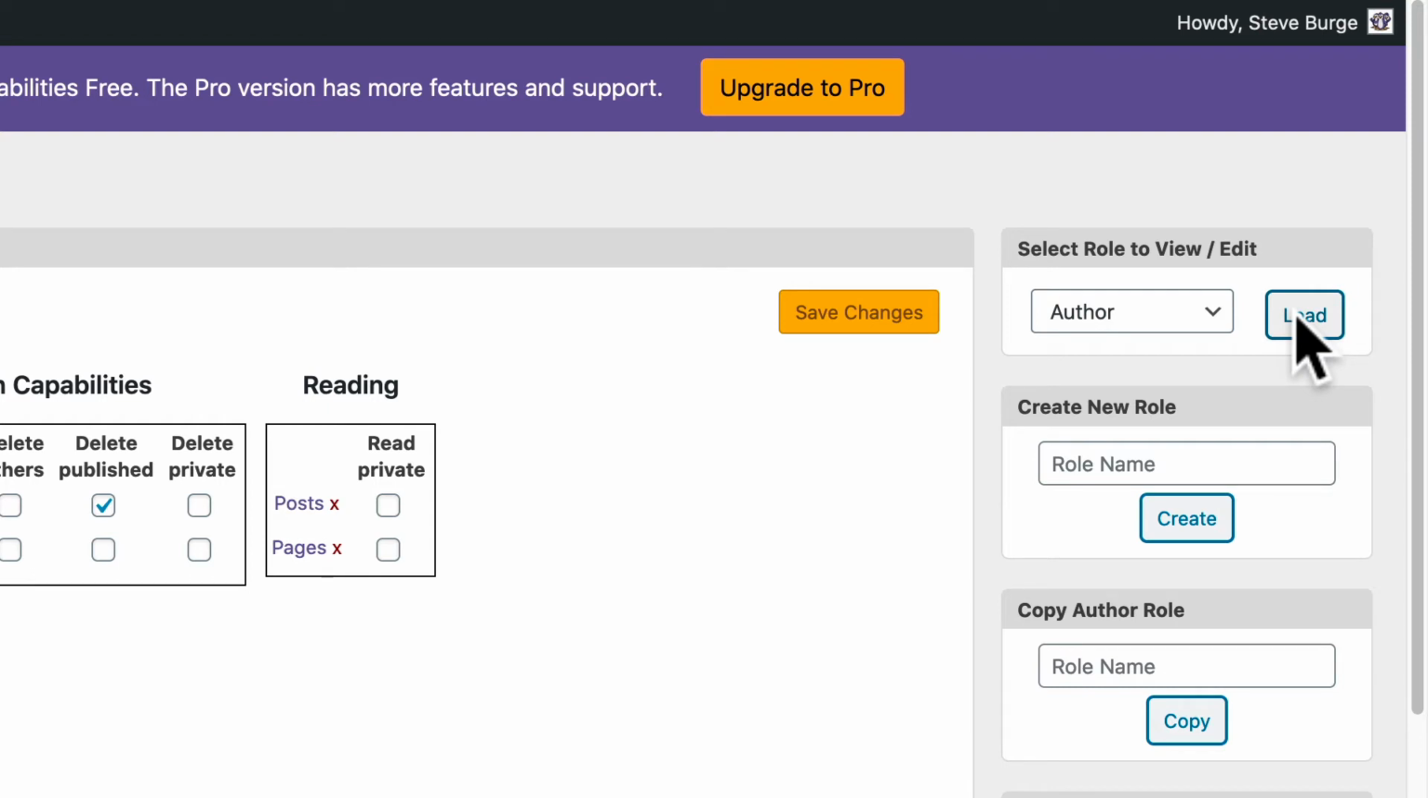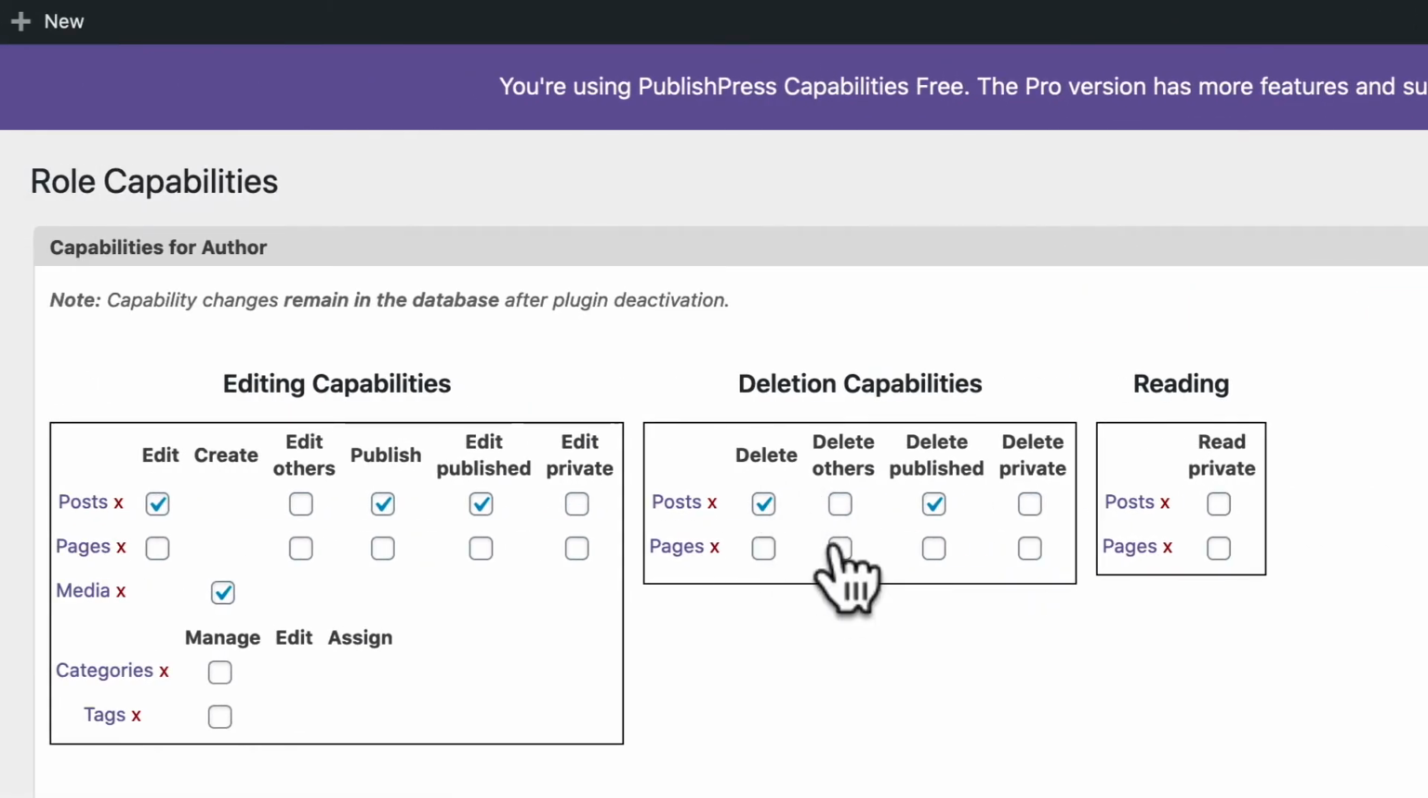So on the Capabilities screen in PublishPress Capabilities, I'm going to go to the top right corner and make sure that author is selected. And you can specifically see in the center of the screen exactly what the permissions are for the author role. They can edit posts, publish posts, and they can edit published posts. However, they have no permissions for editing other people's content.